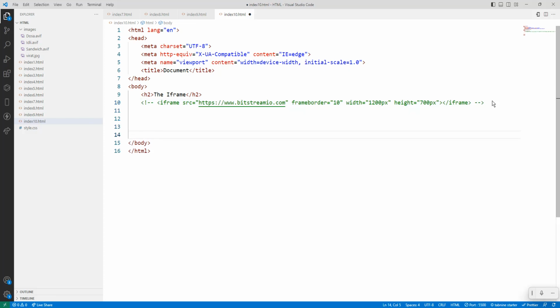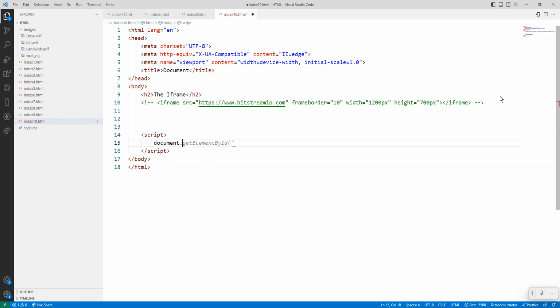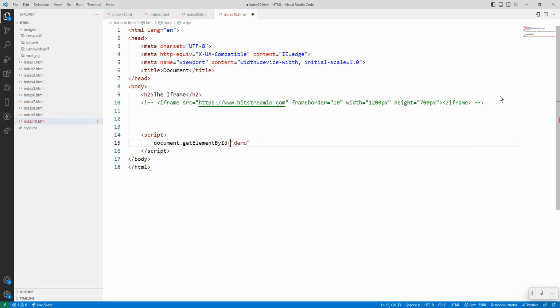How to define a script? This is the script start and end tag. No worry about what I am writing, just listen. I want document.getElementById of demo dot innerHTML, something called welcome to JS. So this is the program.